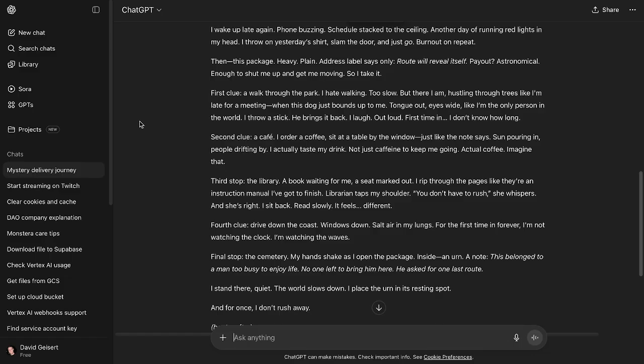Third stop, the library. There's a book waiting for me. I seat myself at the marked spot. I read through pages, and then the librarian taps my shoulder. You don't have to rush, she whispers, and she's right. I sit back. I read slowly. It feels different. The fourth clue, it's a drive down the coast. Windows down, salt air in my lungs. For the first time in forever, I'm not watching the clock. I'm watching the waves. Final stop is the cemetery.